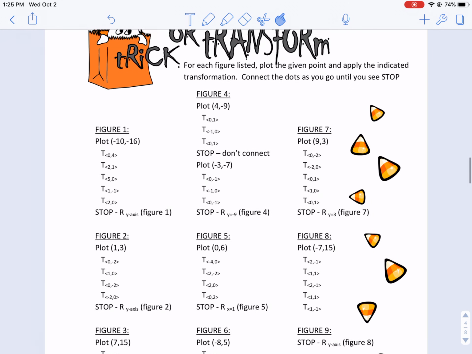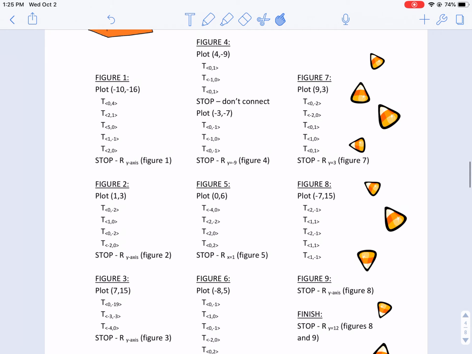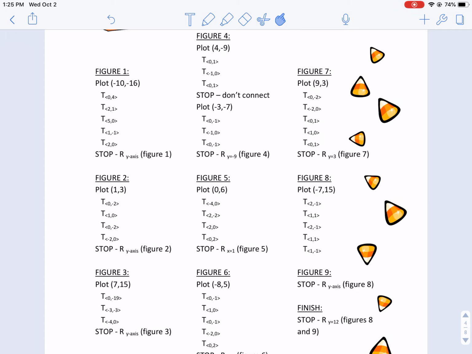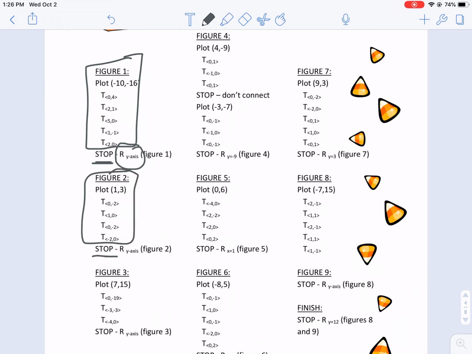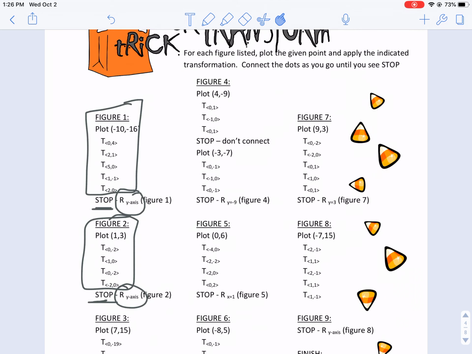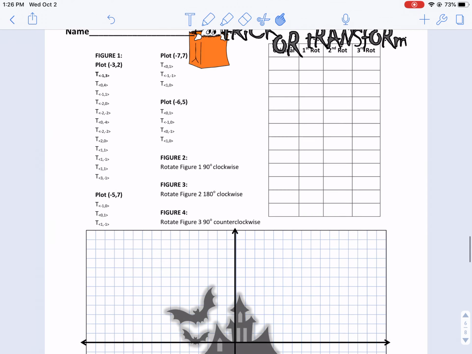If you get to the third picture, which most of my next class got to, you do figure 1, you stop connecting things, and then you reflect across the y-axis. Then you go to the next one, connect them, stop, reflect across the y-axis. Do not reflect the first figure over the side. They don't connect to each other. Here it says stop, don't connect. Do not connect figure 4 to the next one, and then that'll go in here.